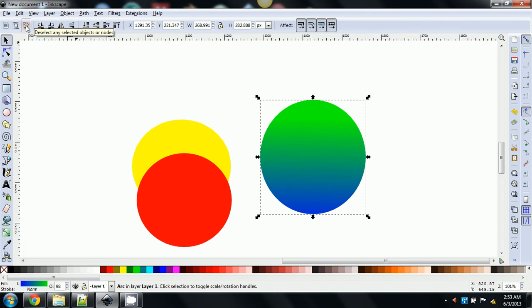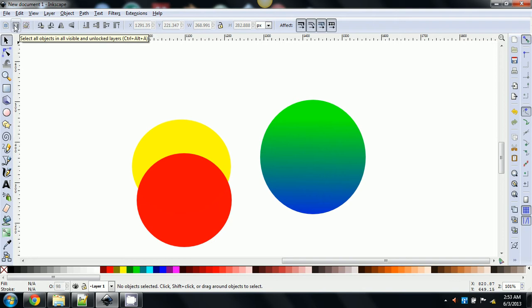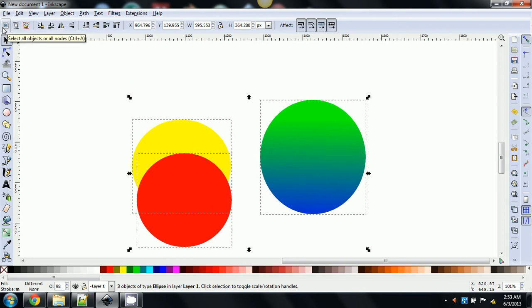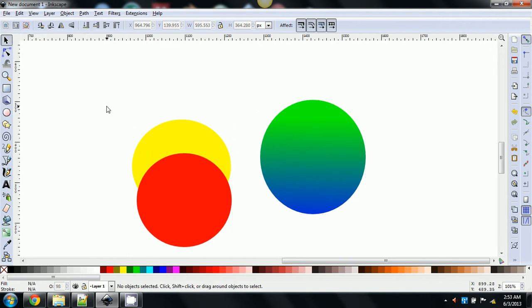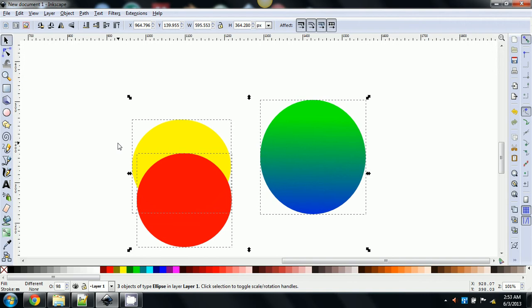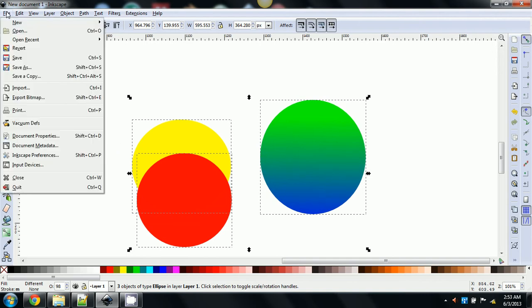Okay, so here's your deselect tool. Here's your select all tool, and select all objects or all nodes. Okay, and I guess that selects nodes as well as objects. But at the same time, again, on the keyboard, there's shortcuts. Like, you can hit Control A, it's going to select them all. Or I believe, well, let's go ahead and look real quick, because I haven't actually deselected anything.